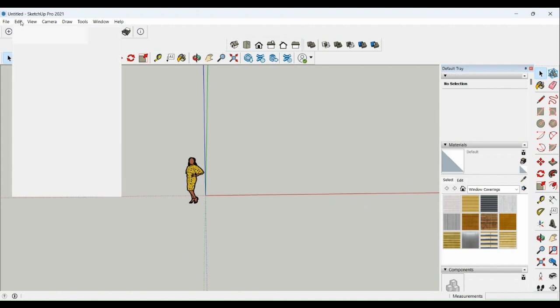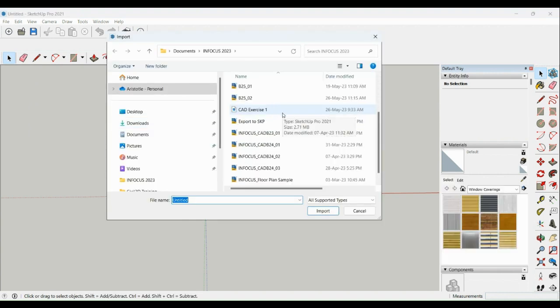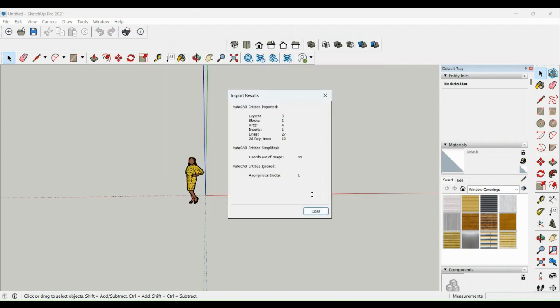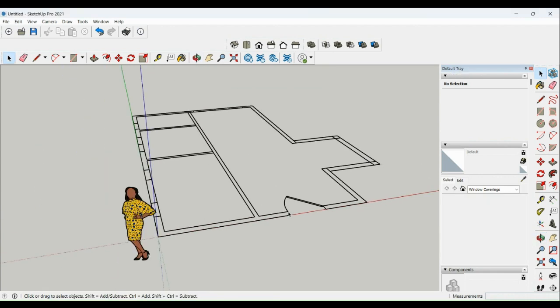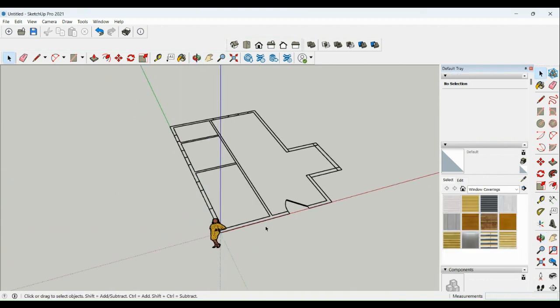So, how do we bring in the AutoCAD file? Import. Okay? Under File, we click Import, and then we go to the file that we did, which is, what's the file name? Export to SKP. Okay? And then click Import. Okay? When you import it, it will tell you the details, etc. Okay? And just click Close. Then there is your floor plan. Okay? This is done in millimeters, so it is matching our template.